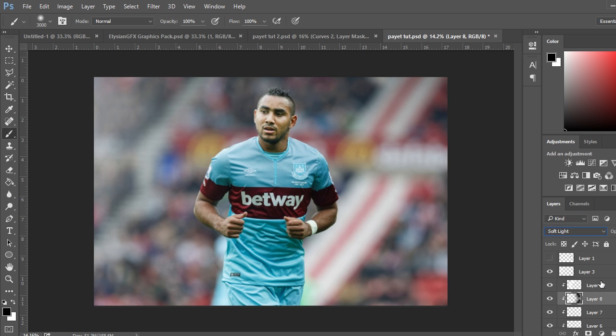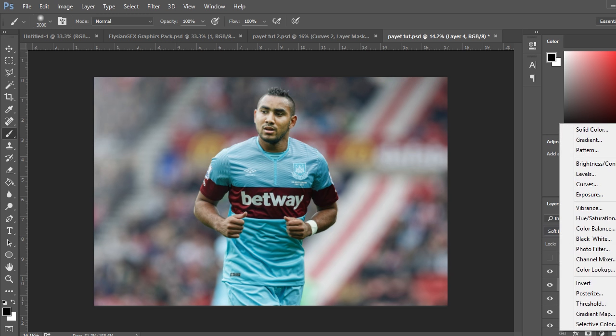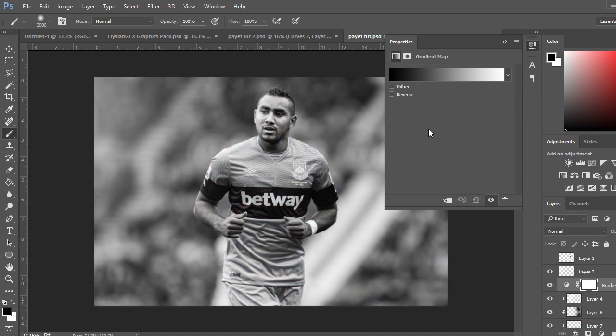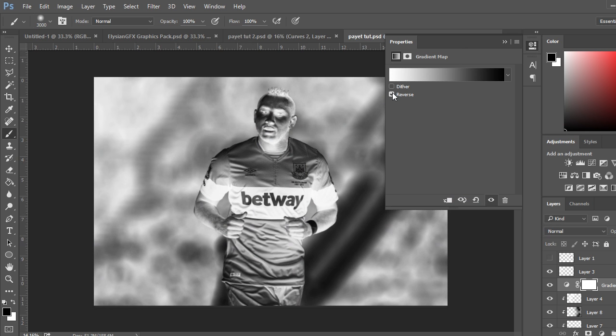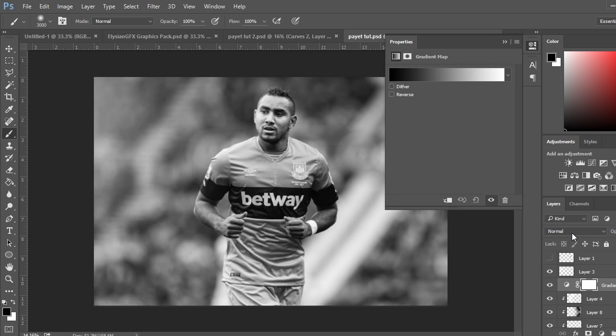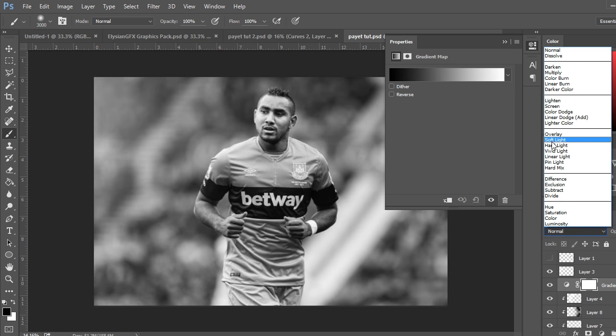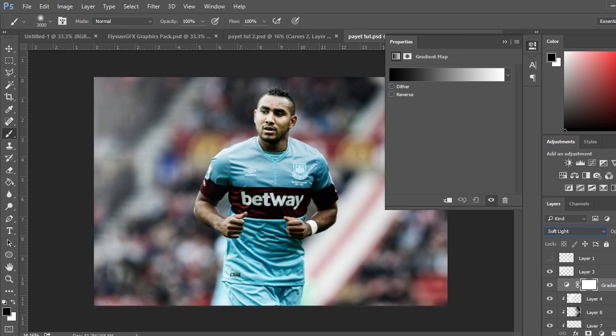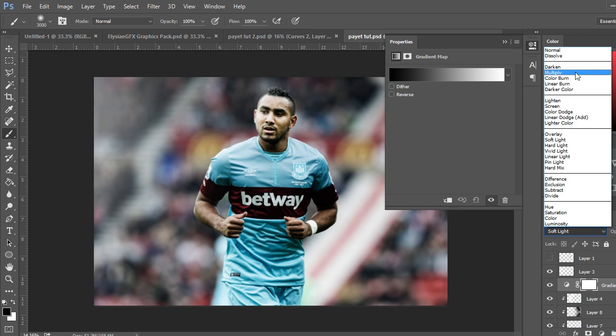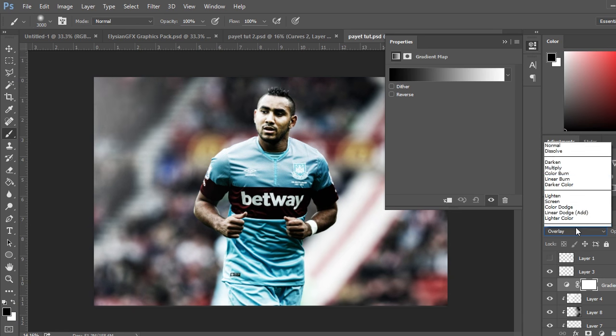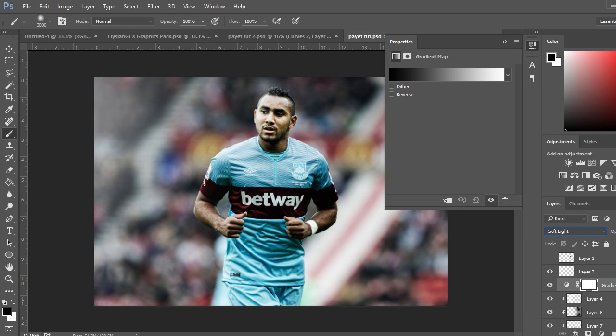So next, you're going to want to add your adjustment layers. The first thing I usually do is go to gradient map, black and white. If it looks like this, just click on the reverse button, and then put it on soft light. You can mess around with all these. You can put it on overlay, but that looks a little too strong for this one, but soft light usually looks pretty good.